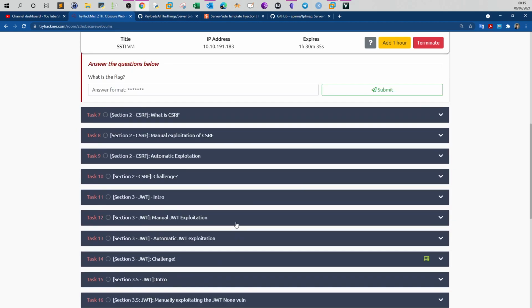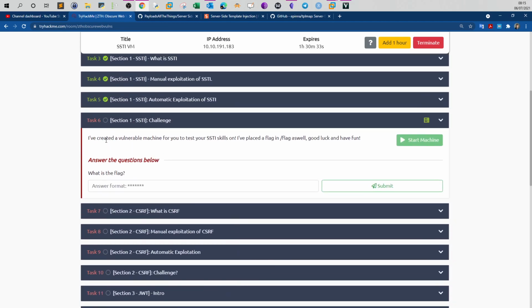Let's go to the challenge now. I have created a vulnerable machine for you to test your SSTI skills on. I have placed a flag in /flag as well. Good luck and have fun. So you have to find out what is the value in the flag file.